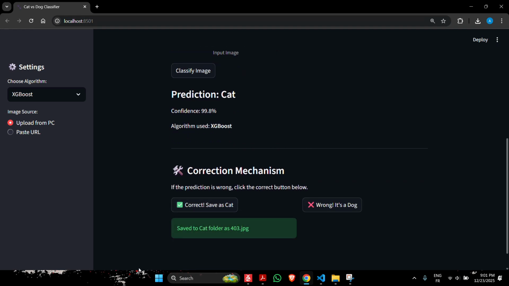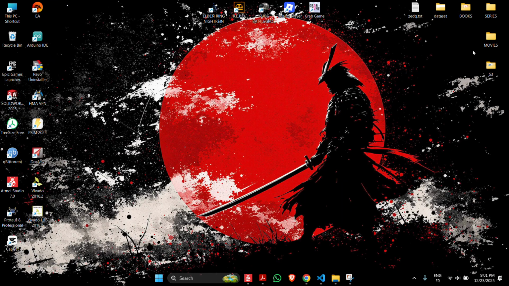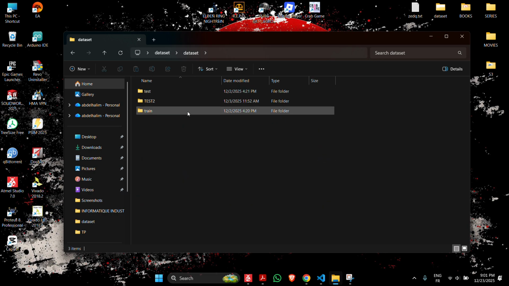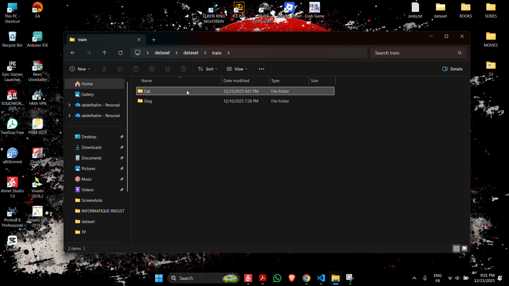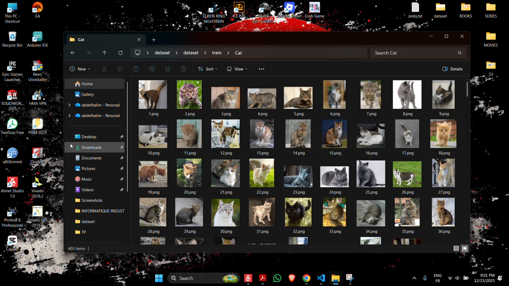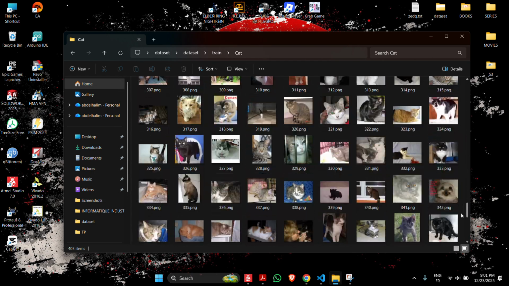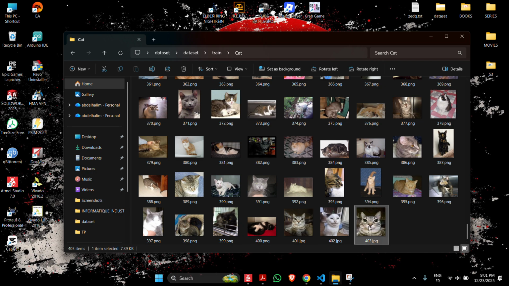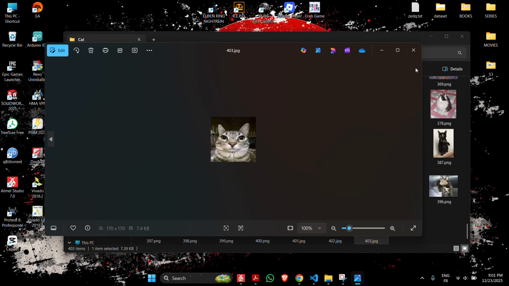When we press correct, save as a cat, we navigate to our dataset, train, cats. Here is the dataset of cats. We navigate to the end, and here we are with our picture. It's uploaded to our dataset as a cat.